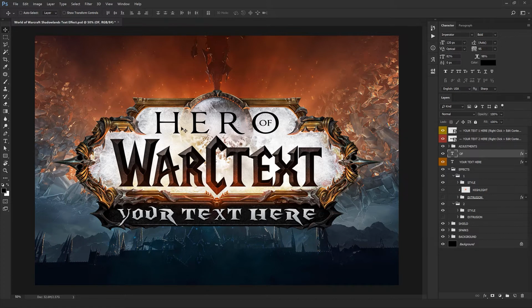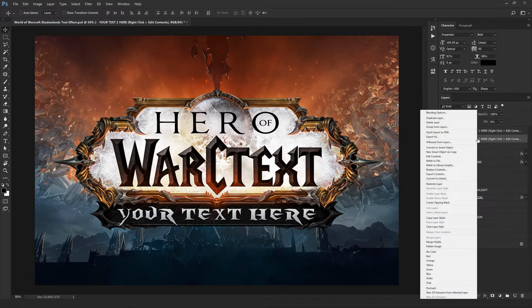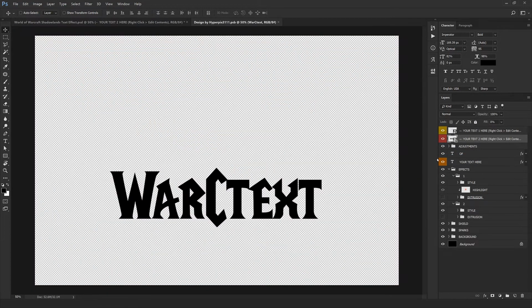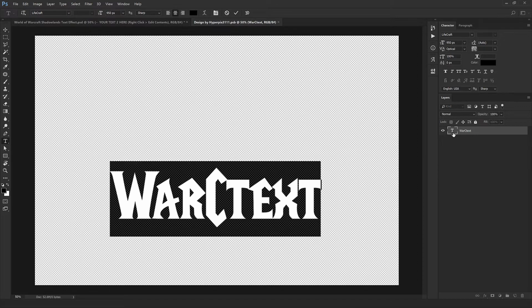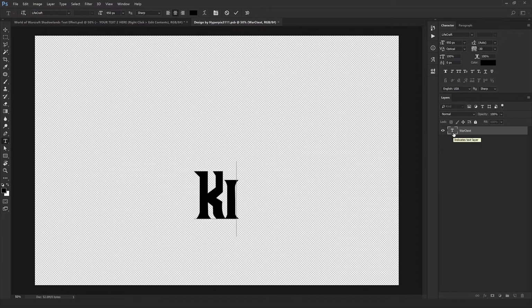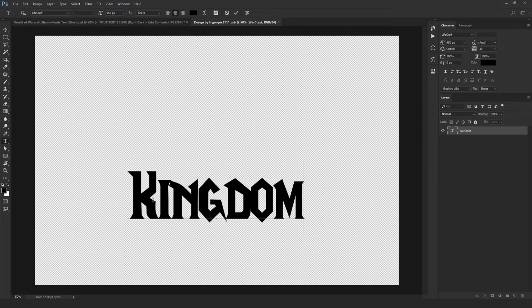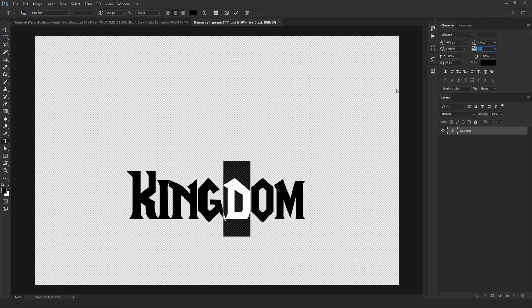Okay, let's go to the Warcraft text here. Right click on the red layer and choose edit content again. And write your own text. Kingdom. Our design is based on the real logo. So if you think the space is a little bit low, you can increase it from here. I'm gonna put it on 10. It was on negative 30.